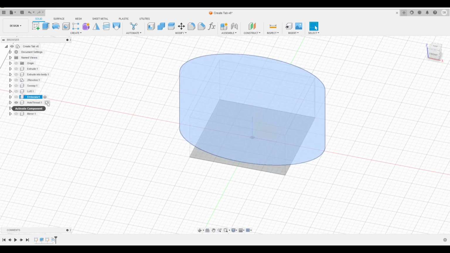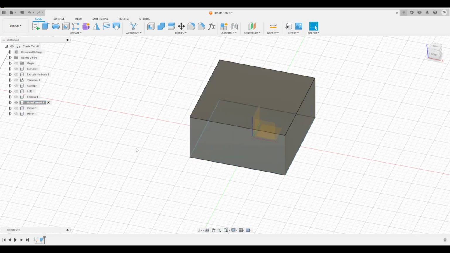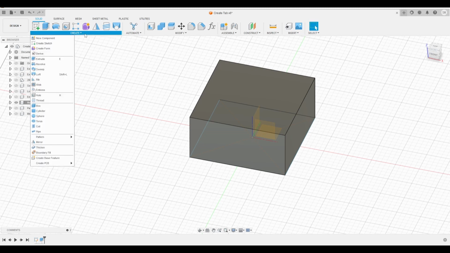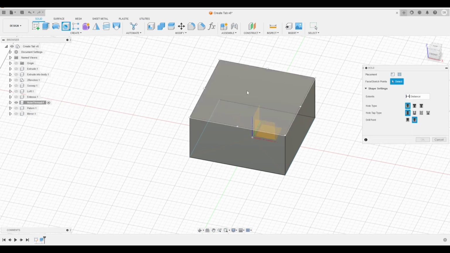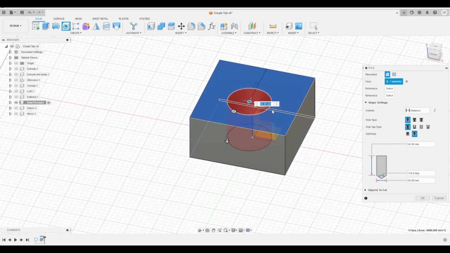Okay, so basically, first of all, the hole and thread are two different tools, but I put them together because I will use the same example. So first, let's go with the hole tool. This one basically makes a hole through the object you want to. This way, you don't need to sketch a circle and then extrude it.